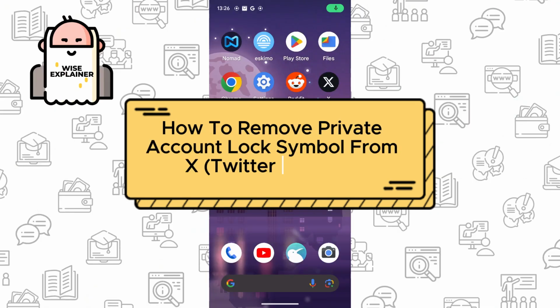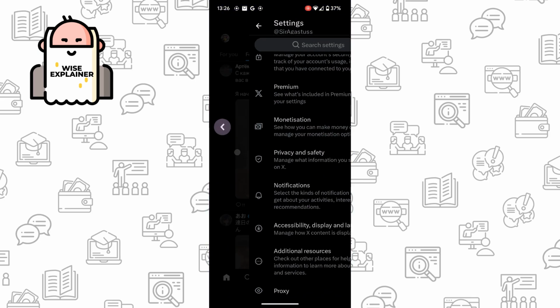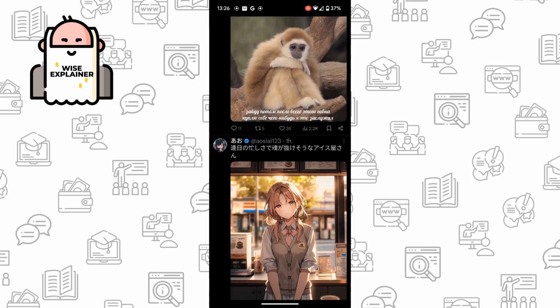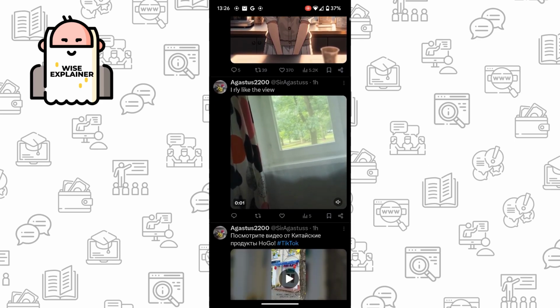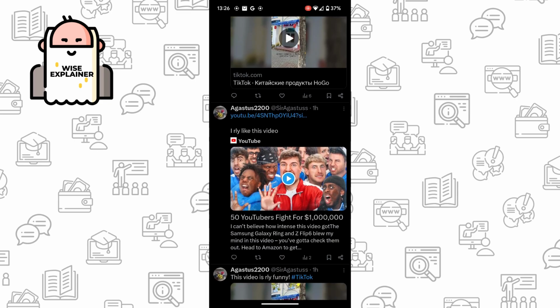Hi everyone, and if you want to know how to remove the private account lock symbol from your X account, you've come to the right place. So if your X, formerly known as Twitter, account is private and you want to remove the private account lock symbol to make your account public, follow these steps using the mobile app.